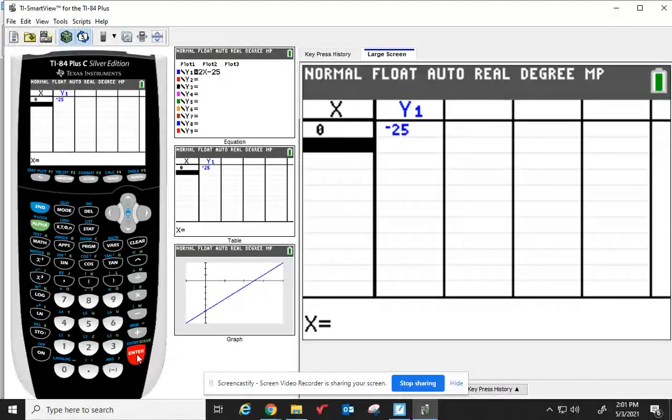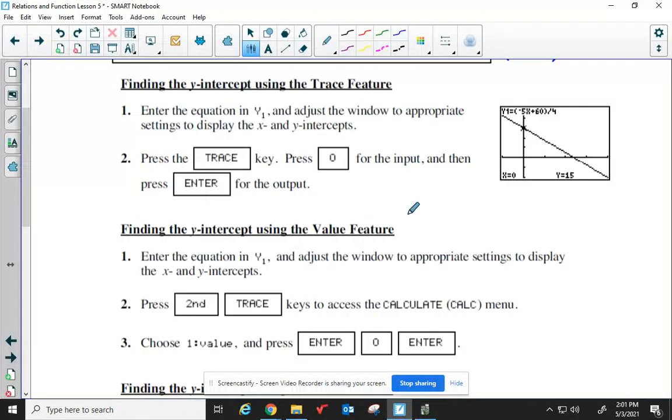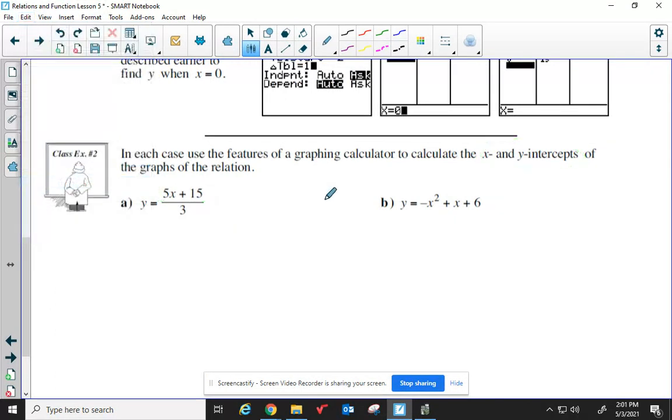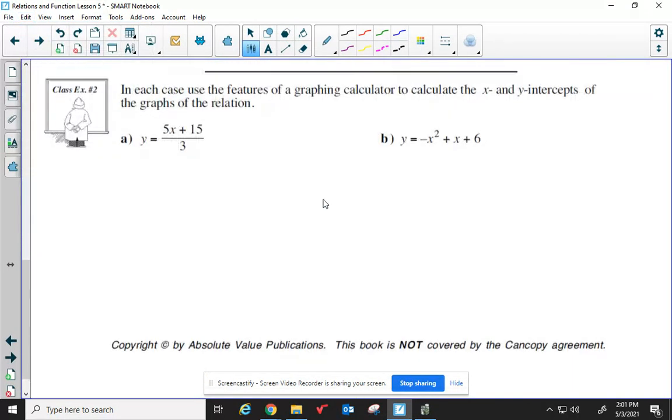So let's do another example now. Okay, let's just clear this. I don't know whose writing that is. Okay, it says in each case, use the features of a graphing calculator to find the x and y intercepts of the graphs of the relation. Okay, so we're not going to do this algebraically.